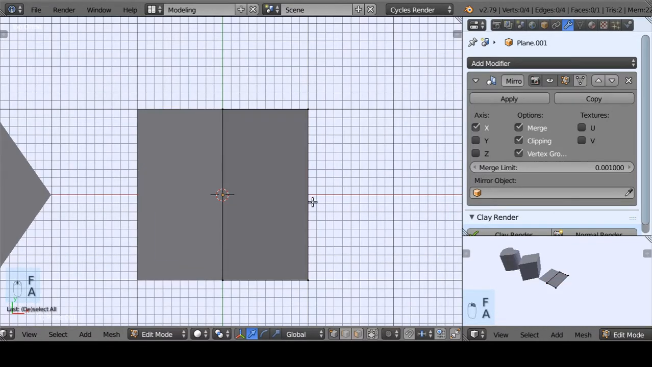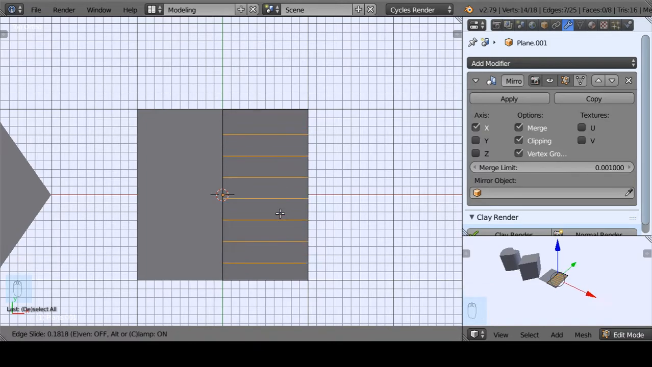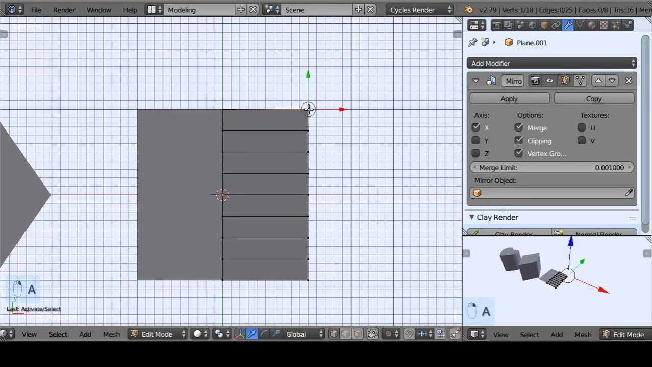So now that we have our square geometry back, what I'm going to do is press Control R and scroll up with the mouse wheel, then left click to choose the amount I want, then right click to say that I don't want to move them at all. And then there they are.